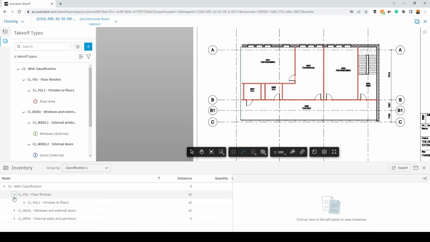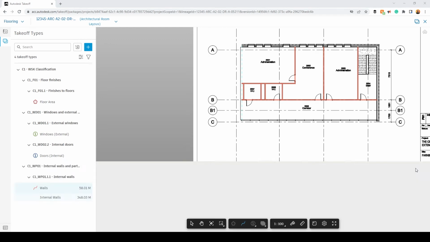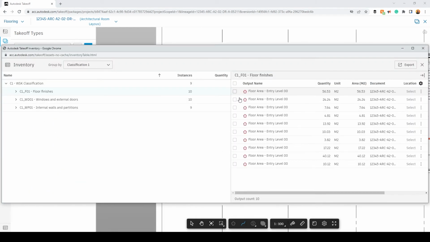So you'll see here if I pop this down, it's actually showing me the floor finishes and then the specific floors. If I select the floor finishes and go across the right hand side, actually let's just expand this a little bit more so you can see it. You see there is the entire list. I can export this information directly out into Excel, so I can utilize that if I want to.